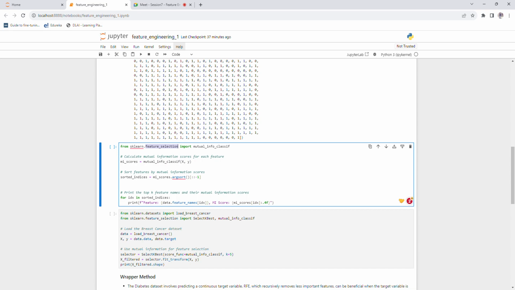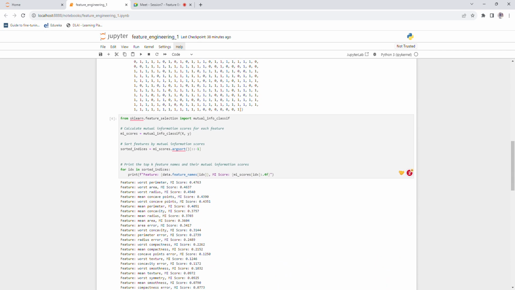Now what we are doing is we are getting the mutual information scores. How are we doing it? We are taking this mutual info class. We are passing our x and y values, right? And based on that, it is creating those indices, sorting them, and printing this sorted index along with the score, from highest to lowest.